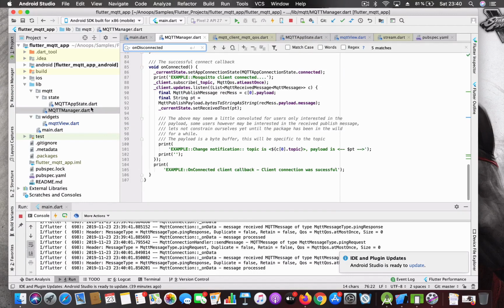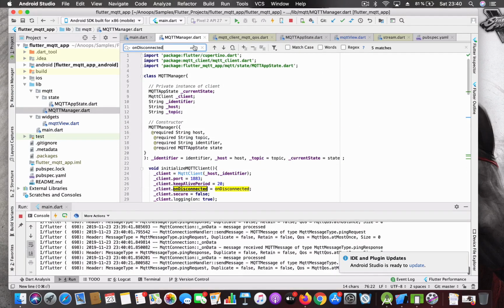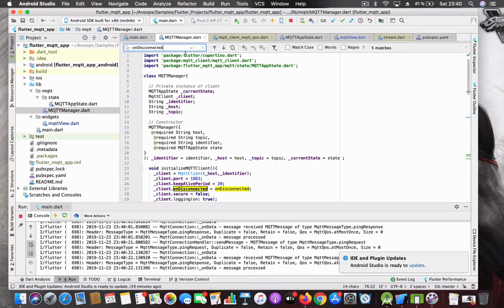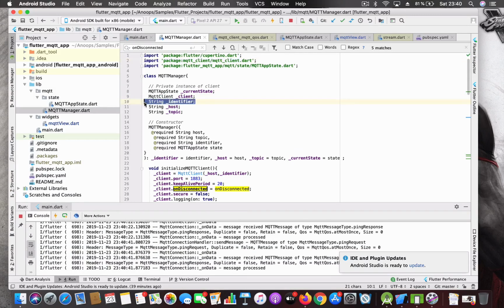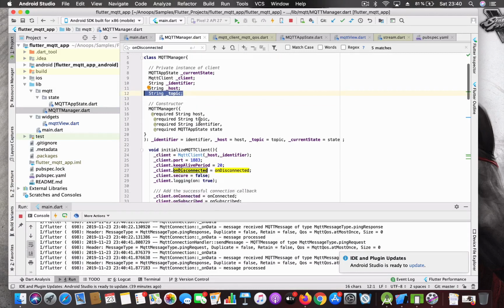Then you have a class called MQTT manager. This is the class which actually manages the connection, listens to the topic, publishes to a topic, etc. MQTT manager has a few properties. One is the current state, the current app state. The other one is the MQTT client, which comes from the MQTT client package. Then an identifier, host, and topic, which are passed from the UI that we have already seen.